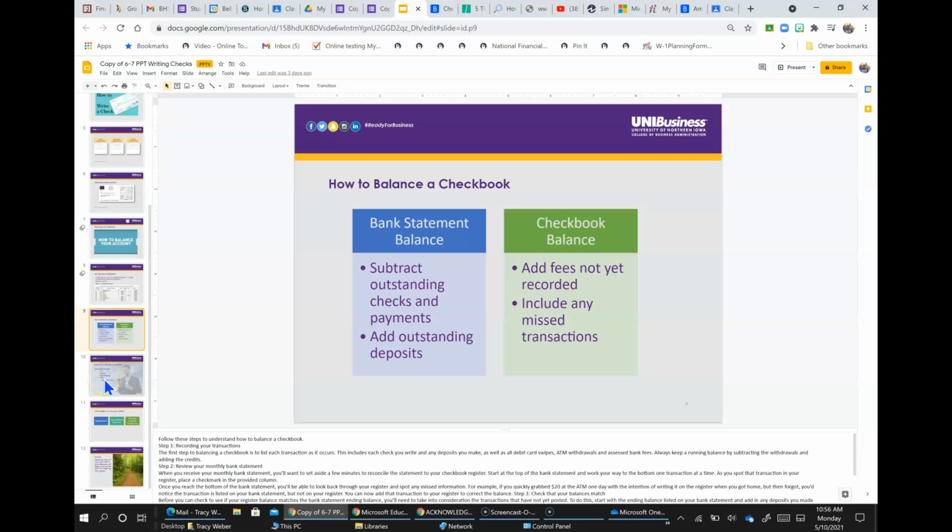Number 2, review your monthly bank statement. When you receive your monthly bank statement, you'll want to set aside a few minutes to reconcile the statement to your checkbook register. Start at the top of the bank statement and work your way to the bottom, one transaction at a time. As you spot that transaction in your register, place a check mark in the provided column.